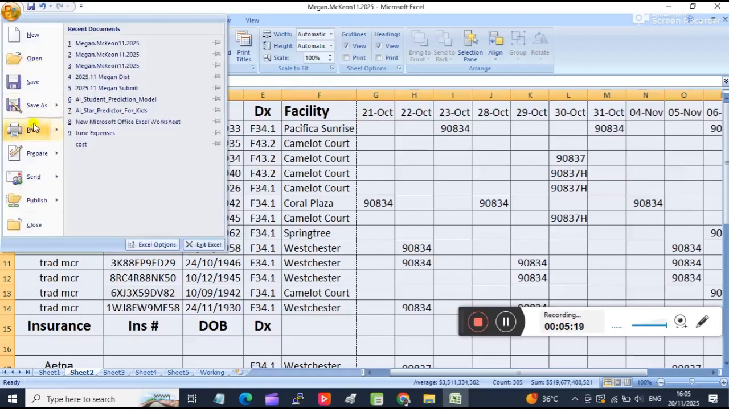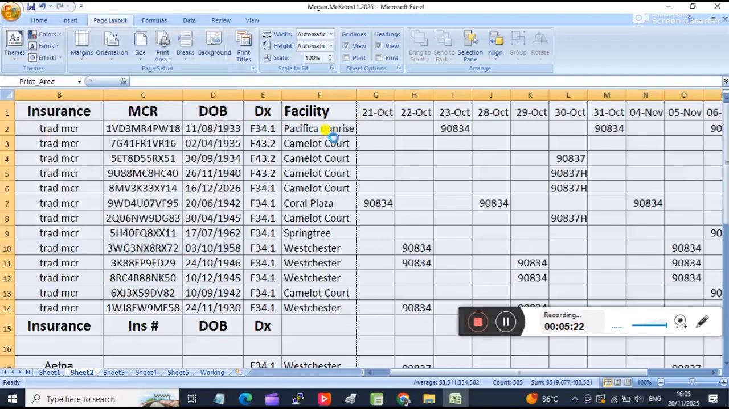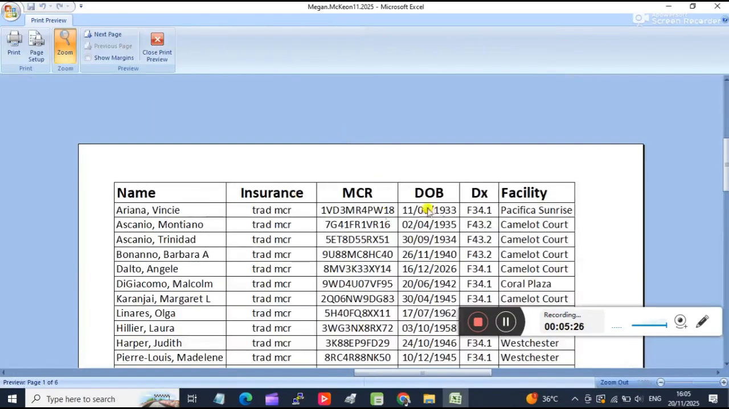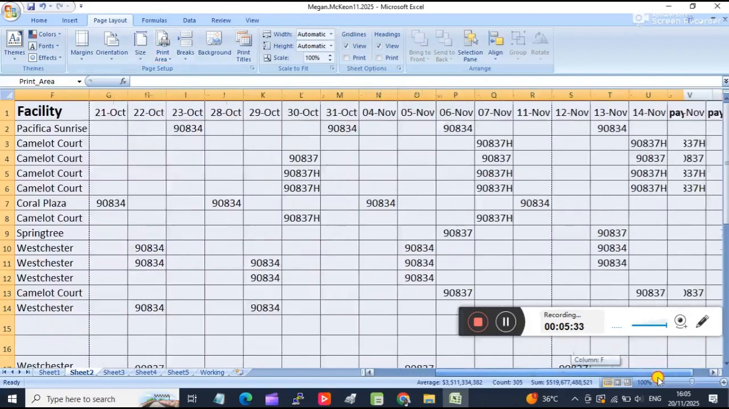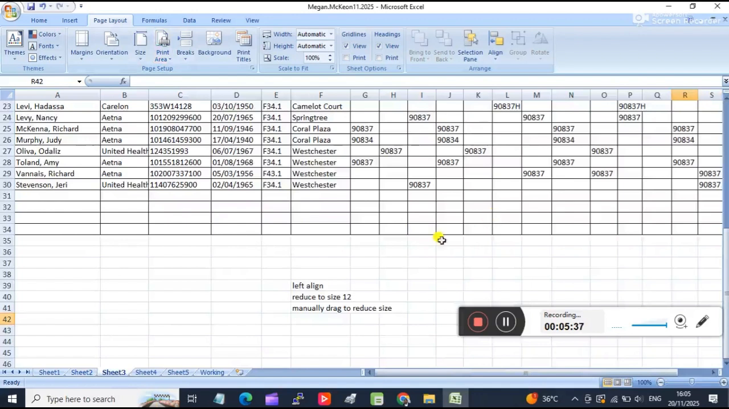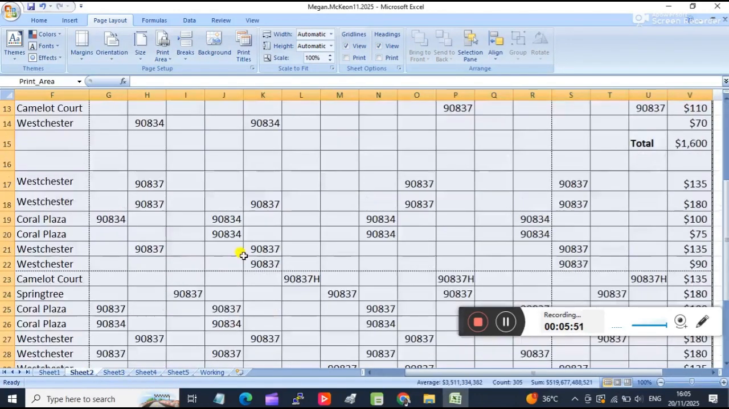If I click on that and click on print preview, you can see that the system covers up to facility. Where this broken line is showing, that is where it stops. So the whole of this is left out. What are the things I need to do? I copied this again and pasted it on the next page. I highlighted everything and said, let's left align this, let's reduce the size to 12, and then manually drag to reduce the size. So I'll go back to page 2 and do exactly that.